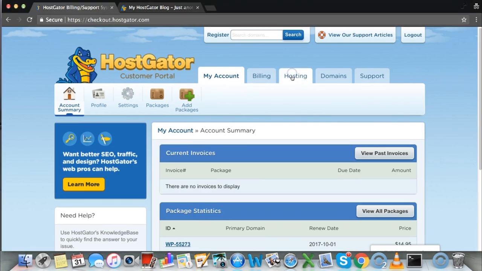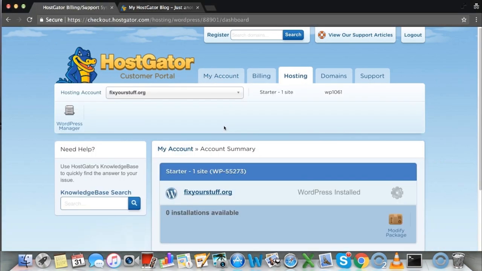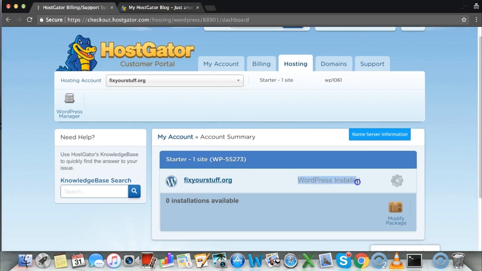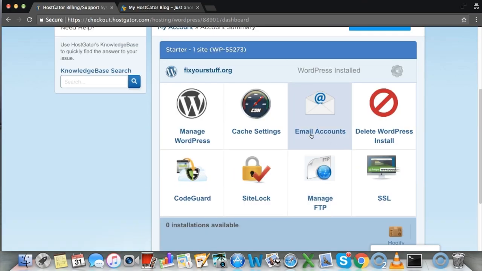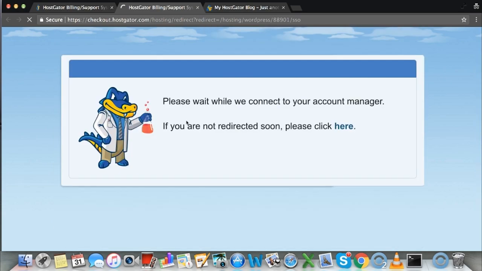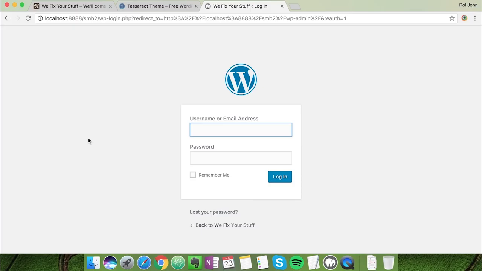Just click on Hosting and you can see that HostGator has already installed WordPress to my domain. From here, you can manage the install, create email accounts, and so on. But for now, we'll just click on Manage WordPress. And you'll be greeted by the WordPress login. Once we've logged in, we will see our WordPress dashboard.